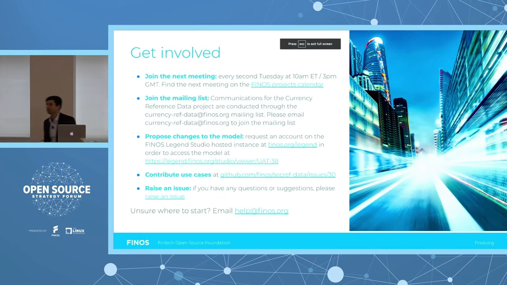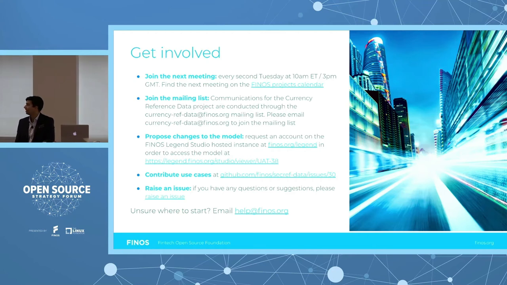Okay, so final slide, just in terms of how you can all get involved. We're obviously keen for more and more participants across the community to take part and contribute to this project. So we run a fortnightly Tuesday meeting, 10 a.m. Eastern time, 3 p.m. UK time. So that's open. If people want to get involved, definitely reach out.